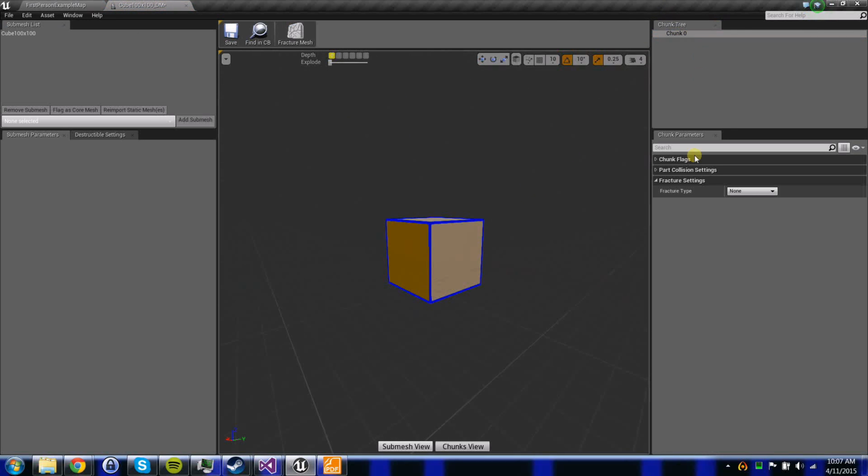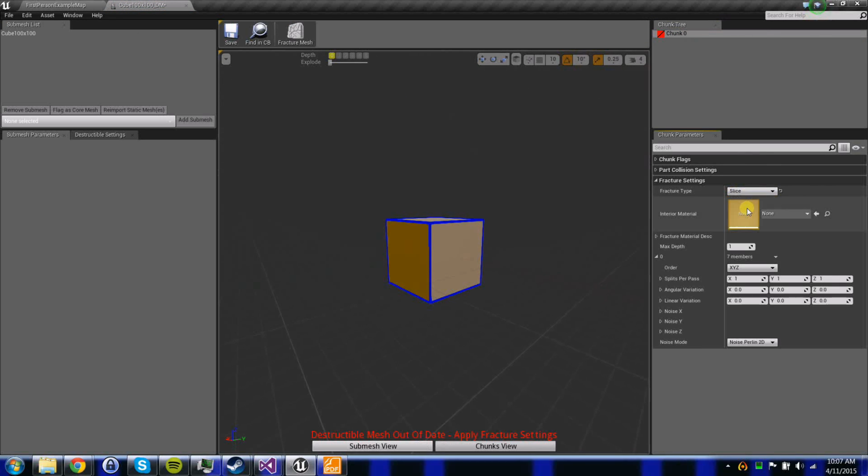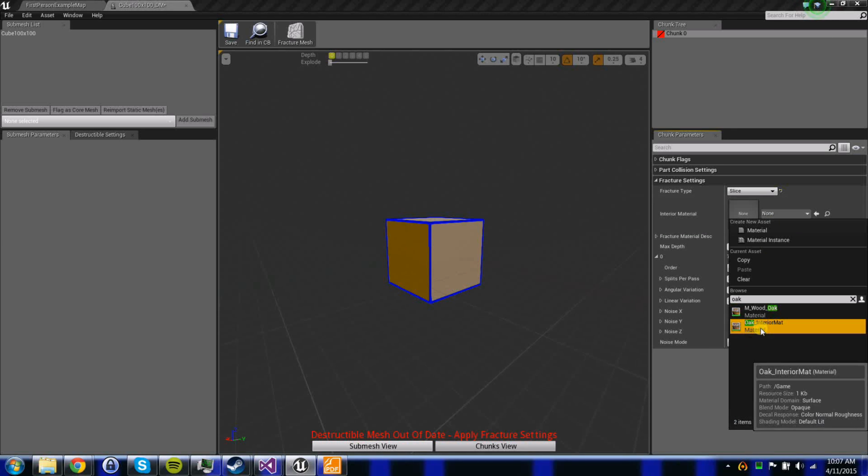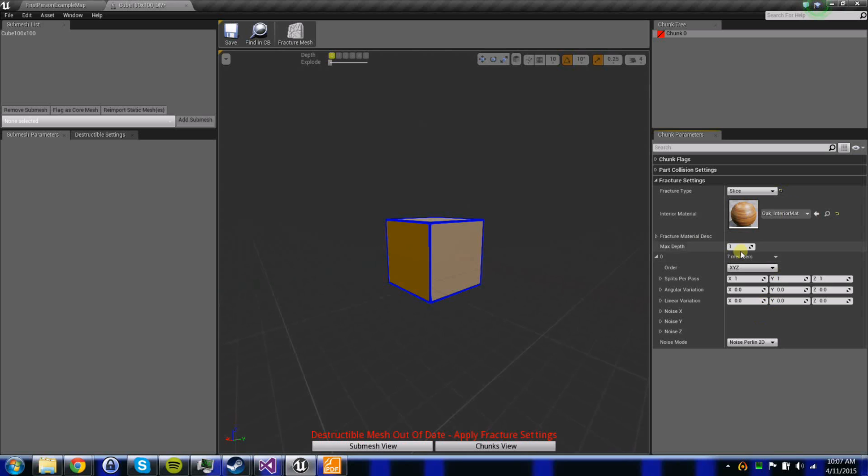Okay, so here it is. We'll do slice, bang. Now, a lot of the same stuff as before. Set the oak interior material because it's compiled already. I don't have to wait. Max depth. Now this is how many times it recurses the slicing process. Essentially what that means is, okay, this order is in what order the axes are going to be sliced. So you'll get an X plane slice, a Y plane slice, and a Z plane slice. And you'll get all 3 no matter what. You just get to specify what order.